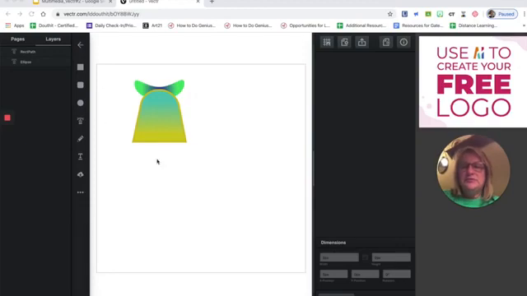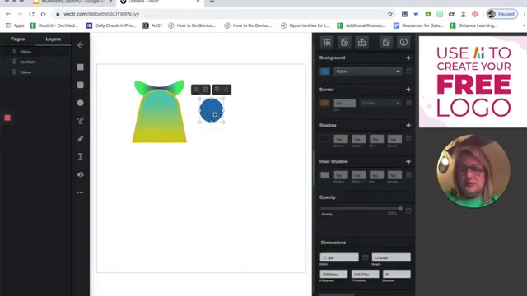I'm going to just finish this out as an example. I'm going to make some eyes. We'll make this one blue. I'm going to make a copy of it, which is Control C, so that these two little eyes will be the same.